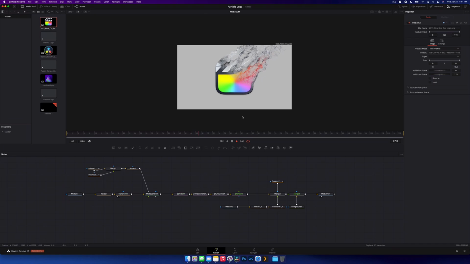All right, straight away you have your particle dissolve. This is going to work with any kind of logo, as long as it's a PNG file, so you have that nice transparent background, that'll work. So let's actually show you how to create this effect from scratch.